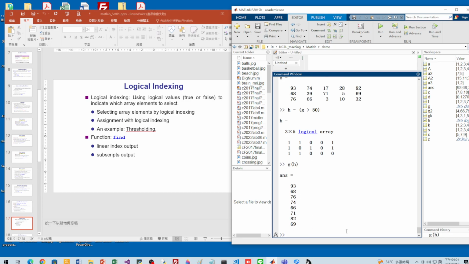Okay. That's called the logical index. Yeah, this will not come out as an array of the original size because it's just a subset of elements that do not have a particular array shape. Okay, so what you get is just a column vector.